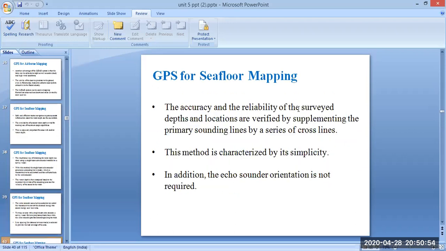Next, the accuracy and reliability of the surveyed depths and locations are verified by supplementing the primary surrounding lines with a series of cross lines. So with these lines, we can measure the accuracy and reliability of the depths and locations. This method is characterized by its simplicity. In addition, the echo sounder orientation is not required.